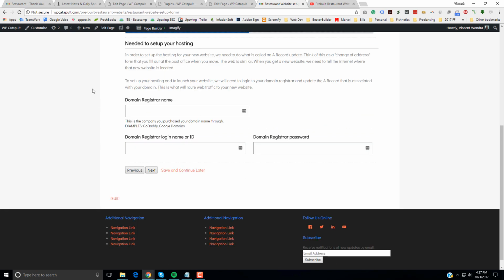Now we need additional information to set up your hosting. In order to set up your hosting, we need to do something that's called a DNS update. DNS stands for Domain Name Servers. The domain name servers reside at internet service providers throughout the world. They are what control the routing of the traffic to your email and to your website.